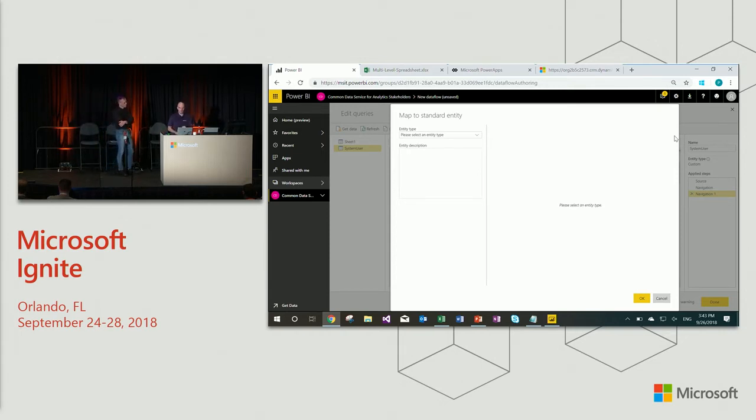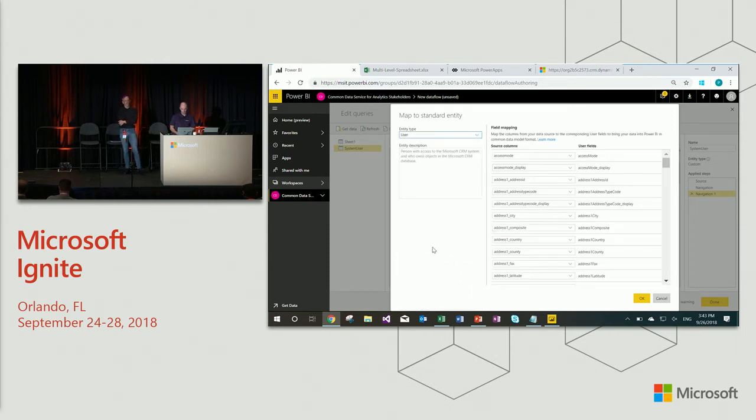So this map to standard transform is the actual experience that we've provided so that you can map to the CDM schema within Power Query Online. So we can go and find, out of all of the CDM entities, which one I would like to map to. In this case, it's called user. And once I select the user entity type, we pre-populate the description and the fields for that entity with the definition of that entity in CDM.